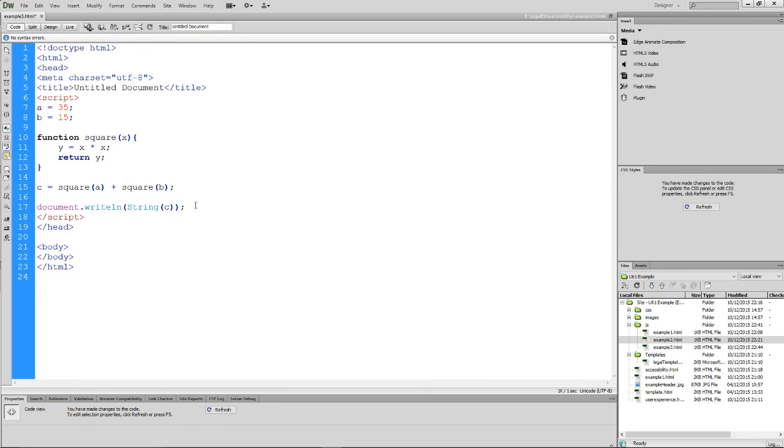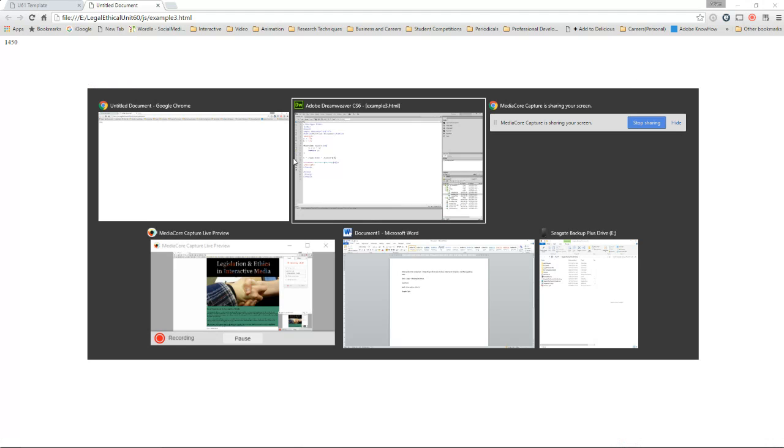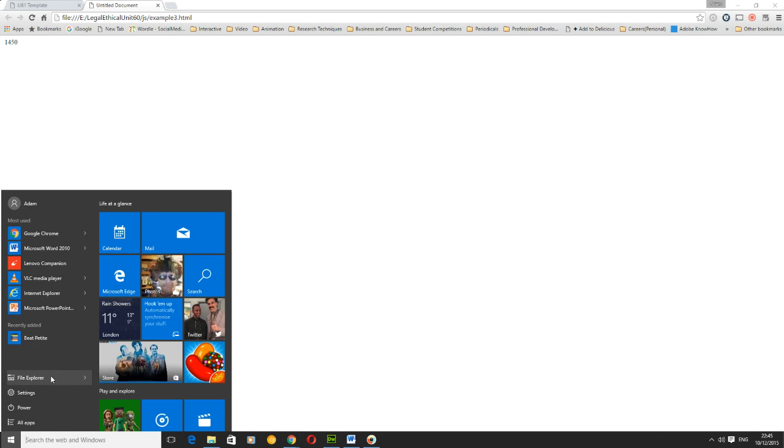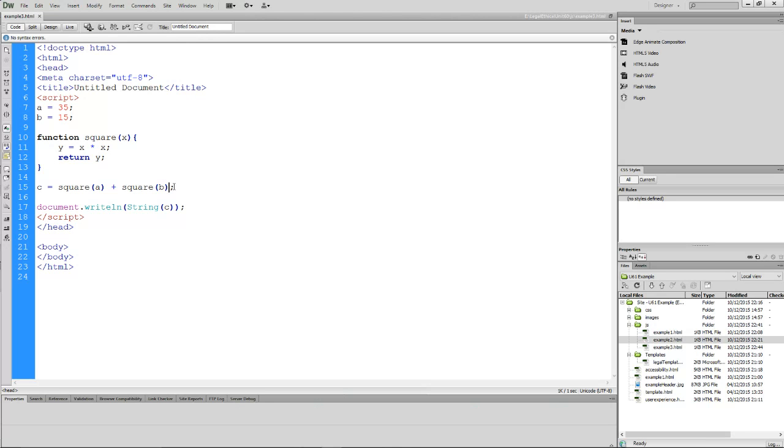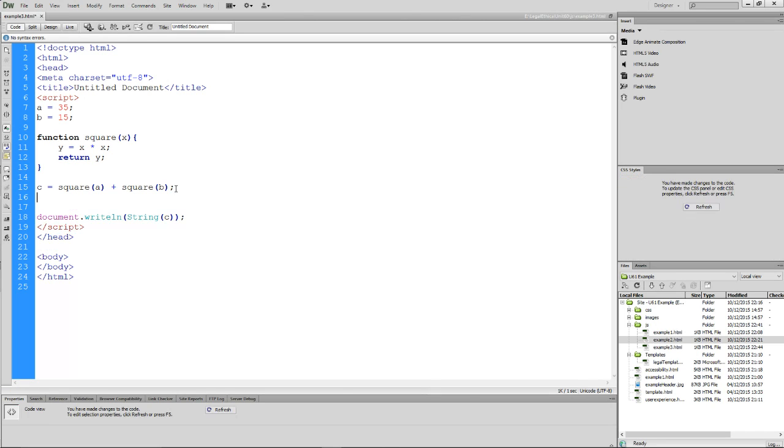Okay, save that and test again. 1450. Let's just check that. Should be about right. So we knew that the first number was 1225, so all we need to know is what the square of 15 is, and then add that on to 1225. That equals 1450, the same.